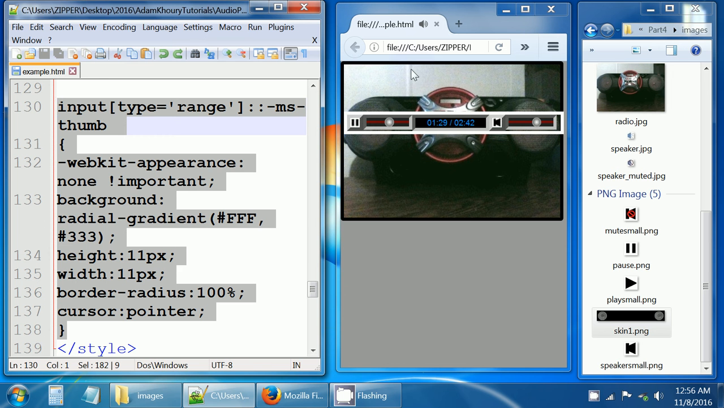Like if maybe you want it all the way to the bottom, maybe you want it all the way to the top, maybe you want it somewhere else, not exactly where I've got it. You have to play with those numbers until you get this control bar to go over top of the image exactly where you want it to be.